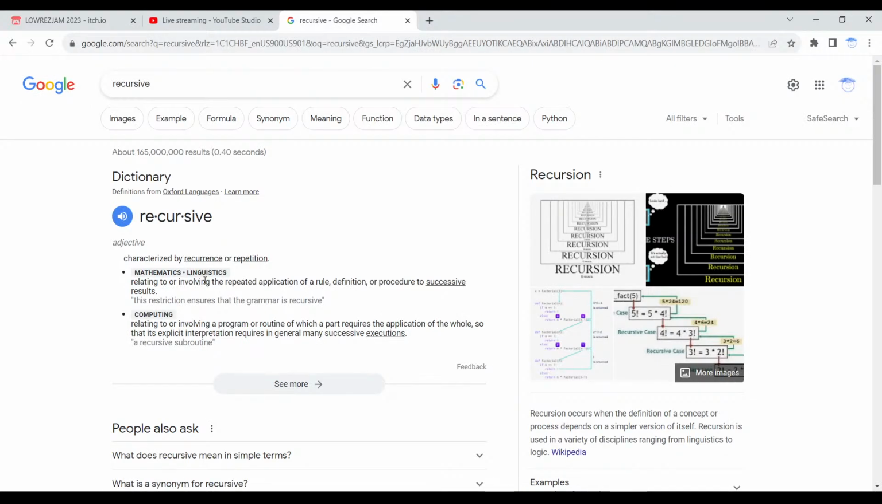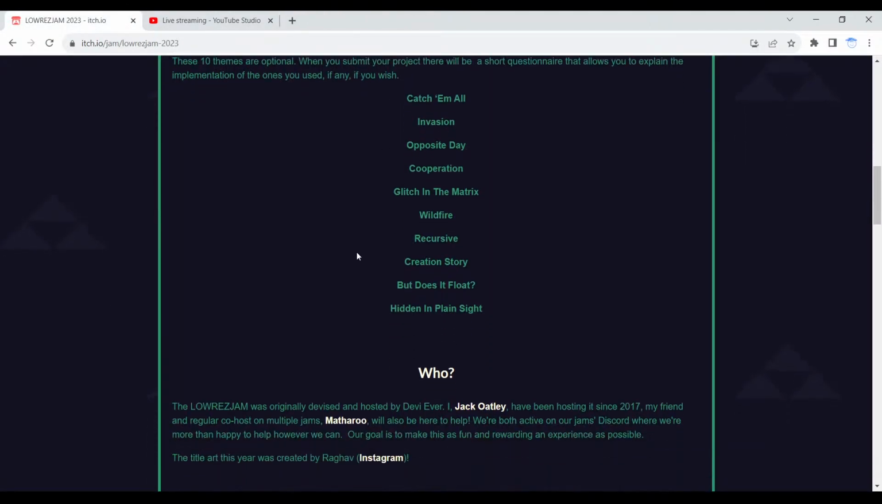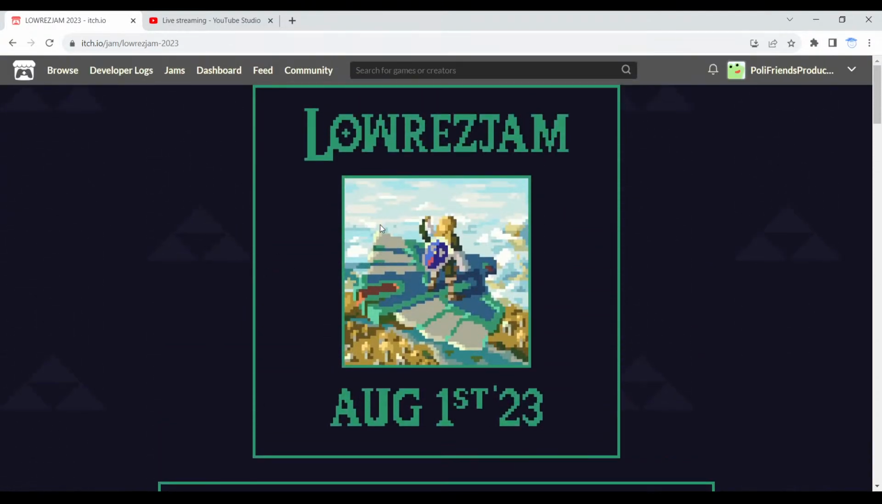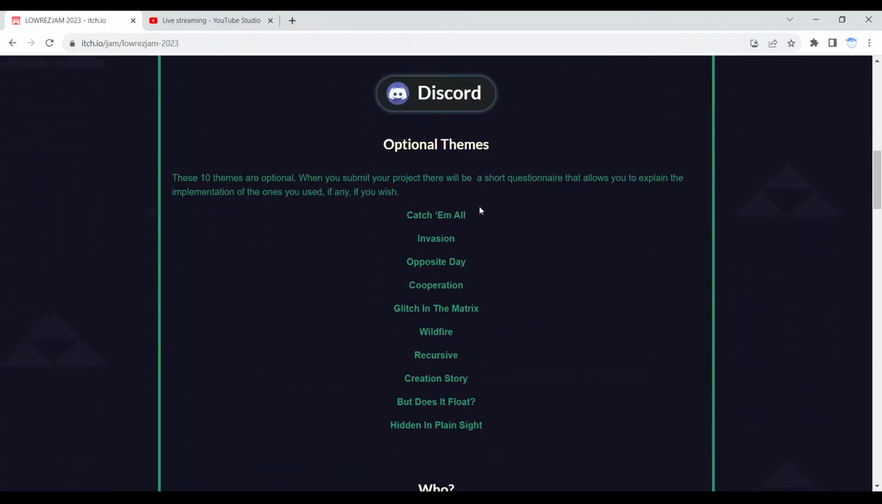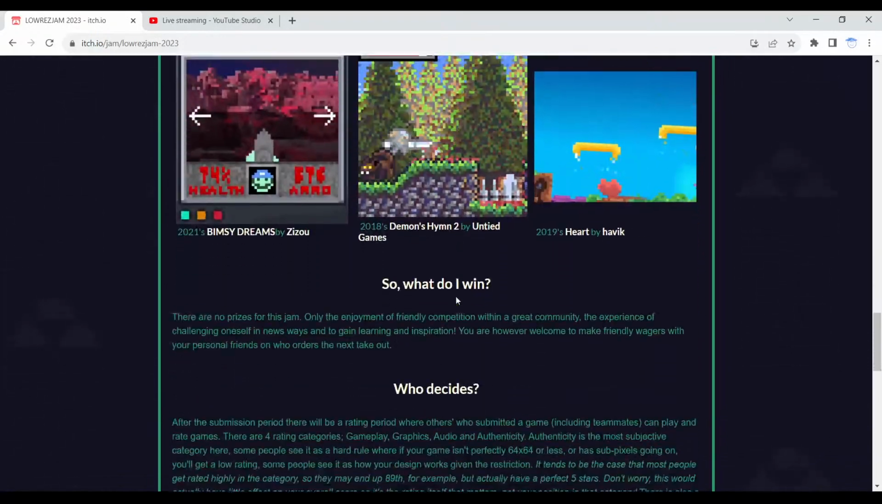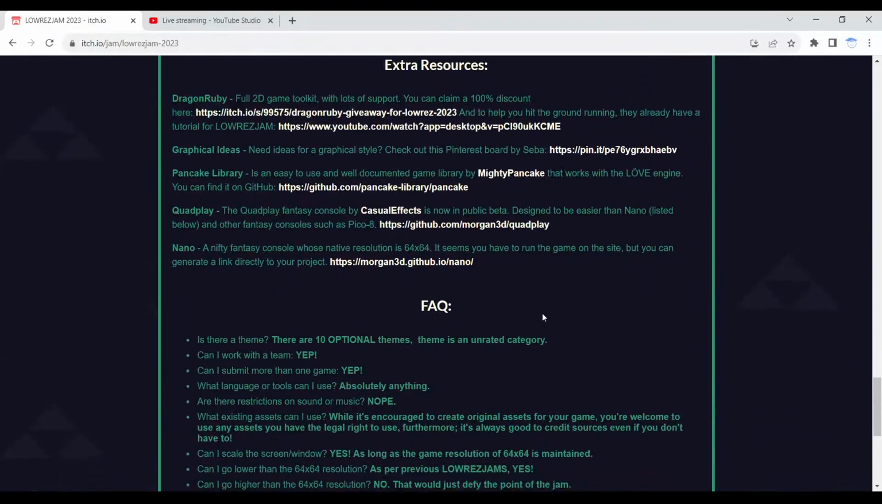Relating to or involving the repeated application of a rule, definition, or procedure to successive results. Oh, okay, like this. That actually sounds really interesting though. The whole first part of this is gonna be trying to figure out what exactly I want to do, just 'cause I don't want to leap into it and just start coding something. Unfortunately, I'm not quite good enough to just start without thinking, but I can try to figure it out here.